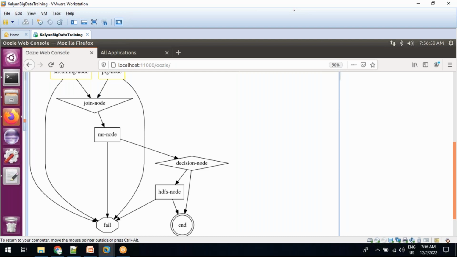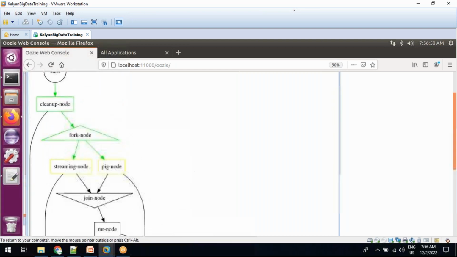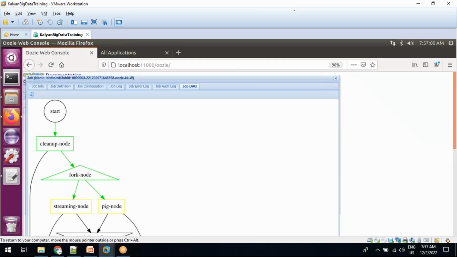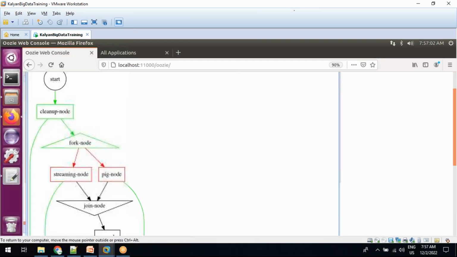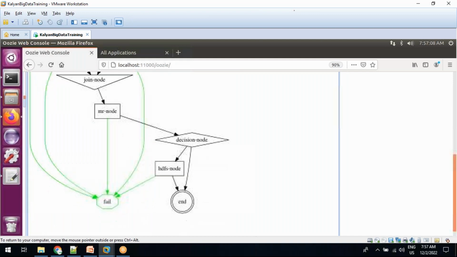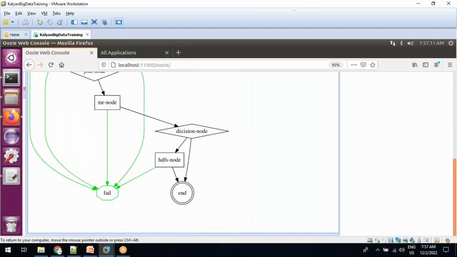Finally, the end will be only one. So fail can be any place, and it can reach the fail node. Mostly the job has already failed now. If I refresh it, you see the red colors. Because of some environment-related issues, this has failed, and all went to the final state, which is fail.